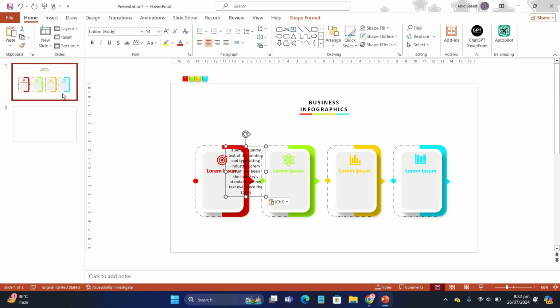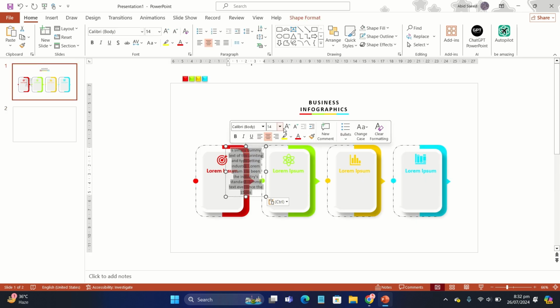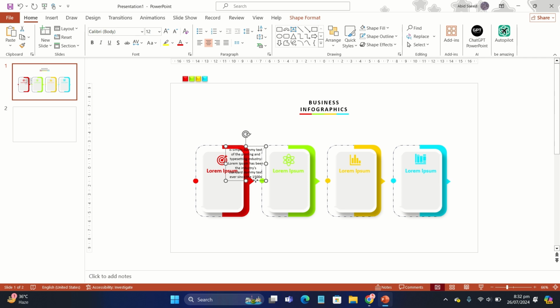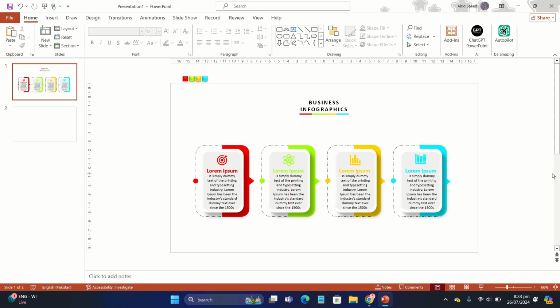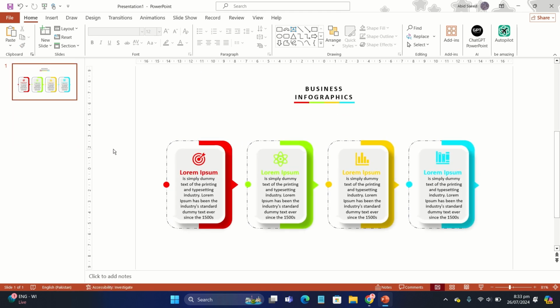So there comes the body of the text. Decrease its size and place it right here under the heading. Perfect. Add each of the text into each of the rounded corner rectangles. There you go. Cut this remaining slide. And this is the final result.